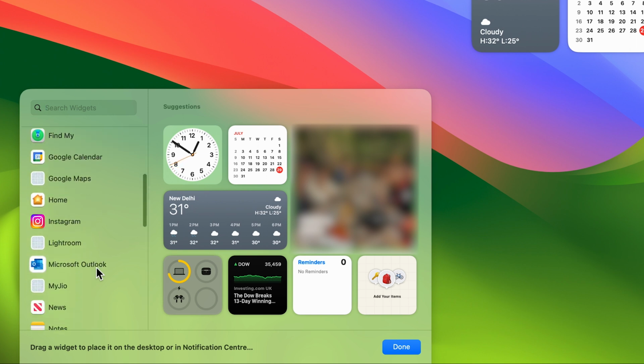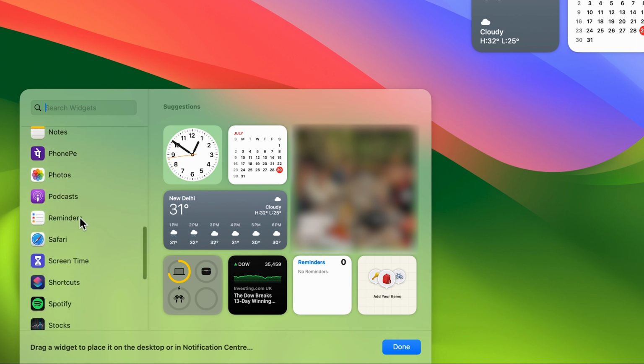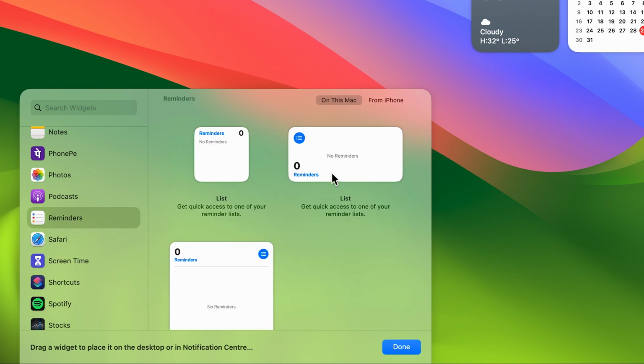For example, if I want to add reminder widget, so I'm going to select it and you get the options over here. If you want a small form, you can select it. If you want a medium size, you can select that. And you do have a big size over here as well. So you can choose as per your requirement. I'm going to select this one.